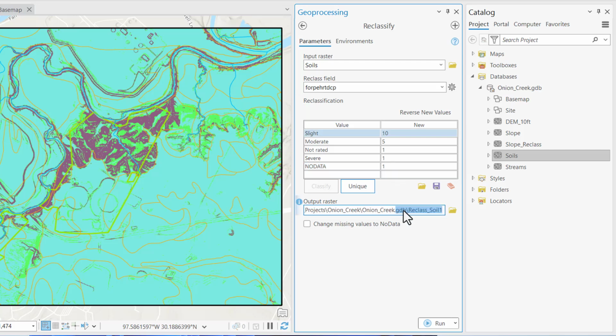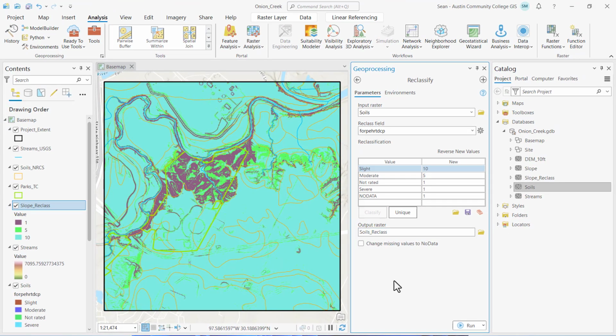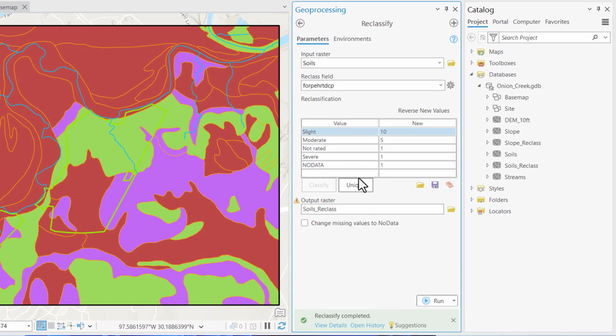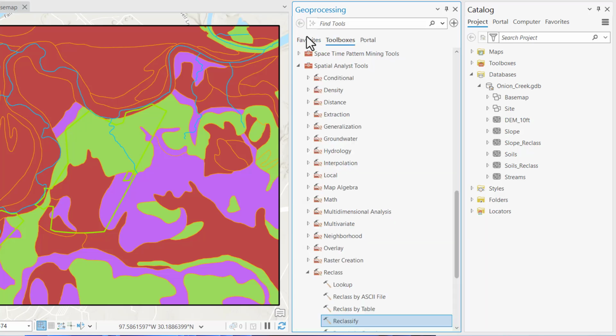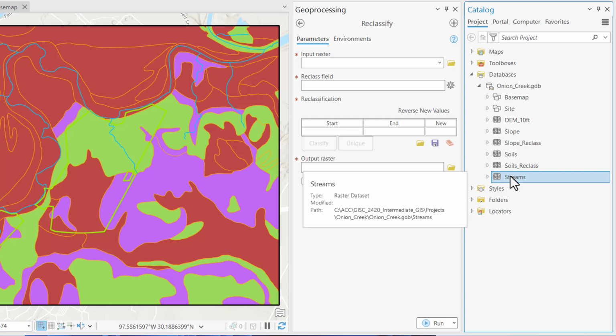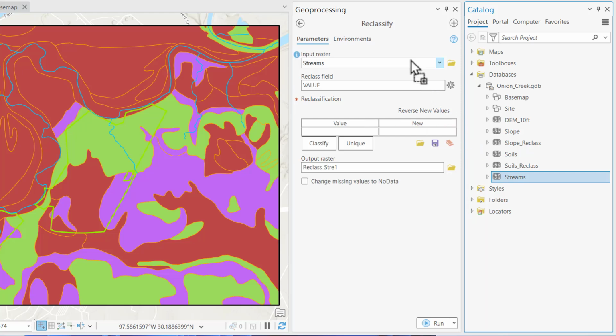Go ahead and rename your output raster as soils_reclass, and click Run. That creates our soils_reclass raster dataset in the catalog pane and lists it in the contents pane. And then I'm going to click back to reset my reclassify tool, open it one last time. And this time we're going to reclassify the streams.